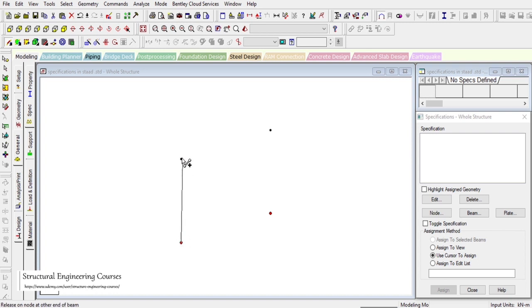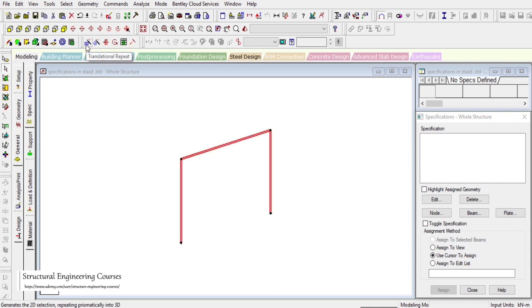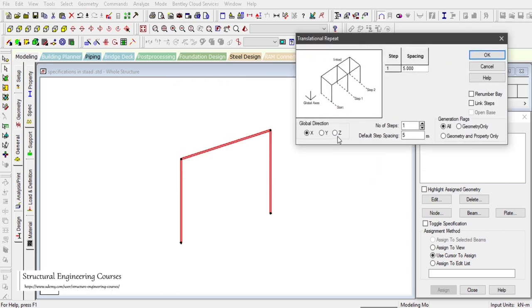After that we can add beam. So left click here and then again left click here, left click here and then again left click here, and now we have drawn 3 beams between 4 nodes. We select the whole arrangement here and then press translation and repeat along the z-axis. Default step spacing, let us say 5 meter, and number of steps is 1 only. As we want to draw a structure along this z-axis, we press global direction as z.